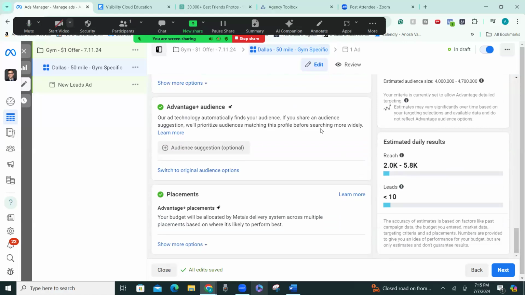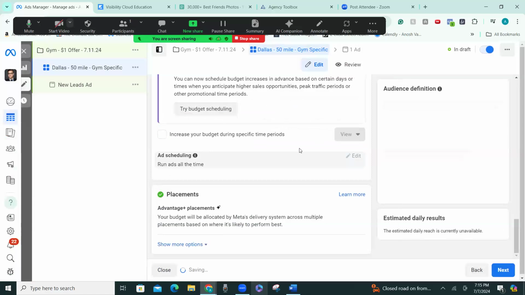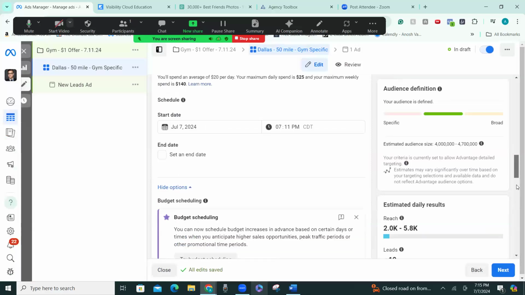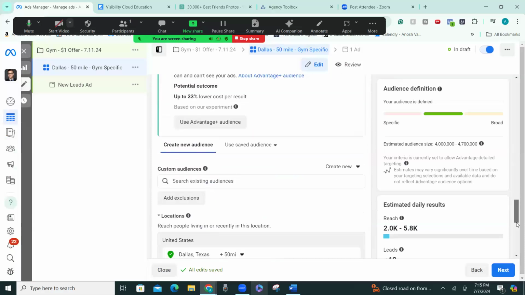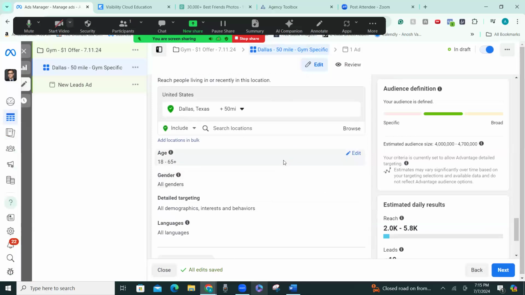Now, the Advantage Plus is another way for Facebook to make life easier for you. You can leave it that. I like to switch to original, even though there's a warning that it will reduce it. You know, that's perfectly fine. I want to be in control of what I'm doing, so I normally do that. And in this case, Facebook would have shown it to everyone.